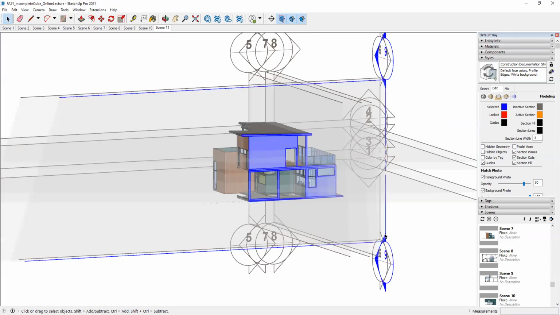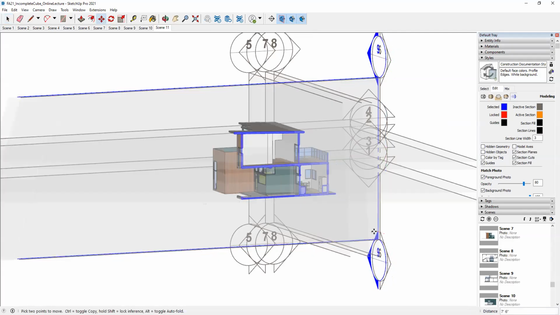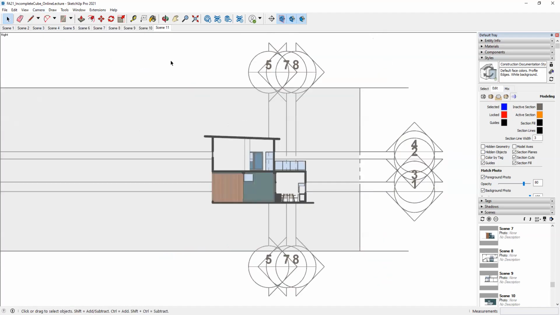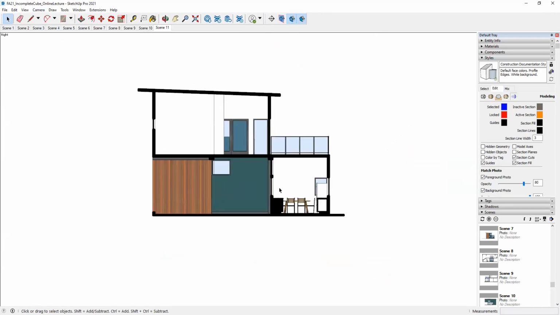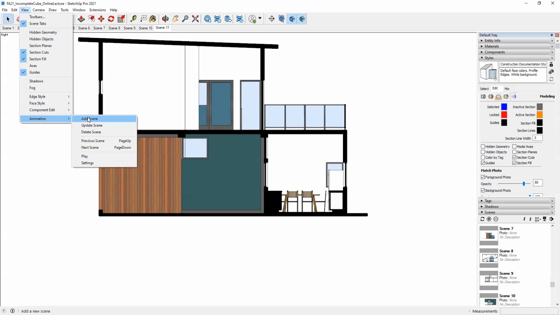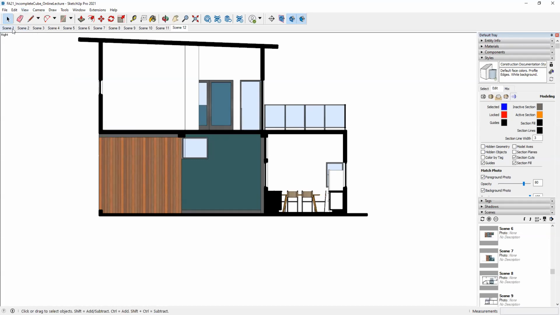Okay, and I'm going to grab it, use the move tool. And I'm just going to go that direction. And now this is camera, standard view, right? There we go. And there we have it. We're going to go to view, animation, add scene. So now we have a total of 12 scenes.